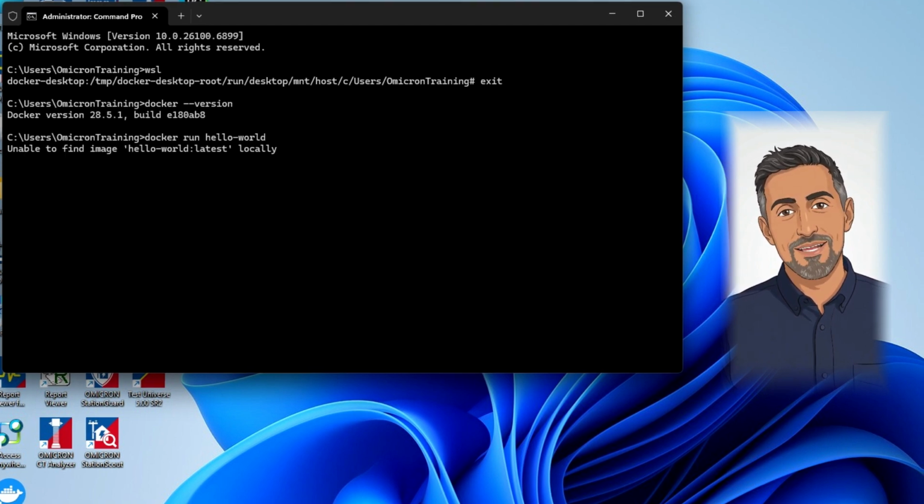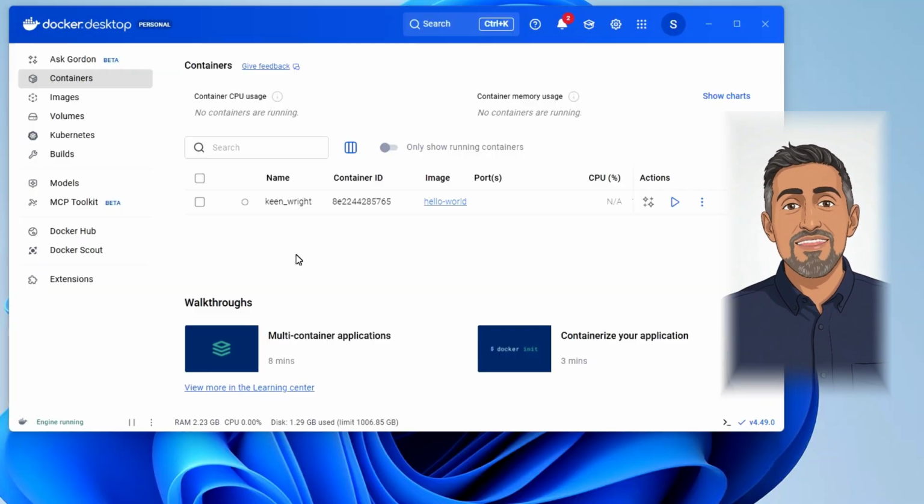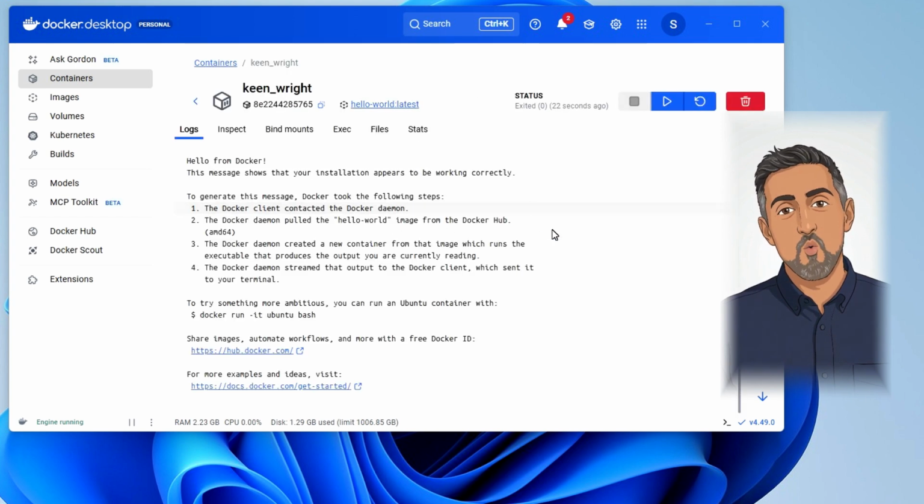Now, the moment of truth. Type docker run hello-world. Hit enter. That is the first Docker container created and running. Want to see it? Open Docker Desktop. The container is listed. Things are working.